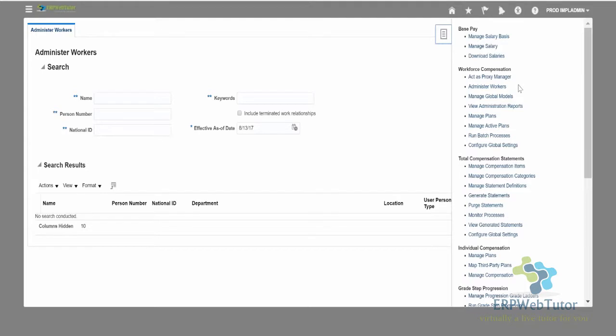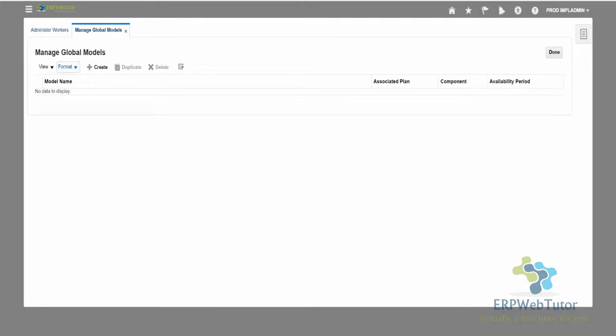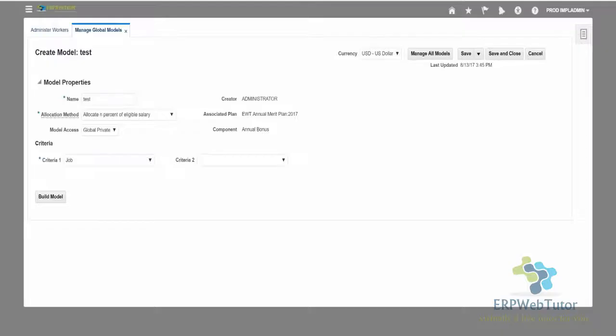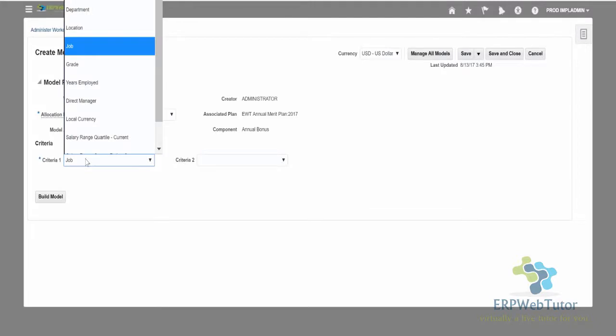Okay. We will talk about global models. You can see that there's probably something defined. No, maybe not. So we will talk about global models. What you do is you just build something and you can use different criteria.